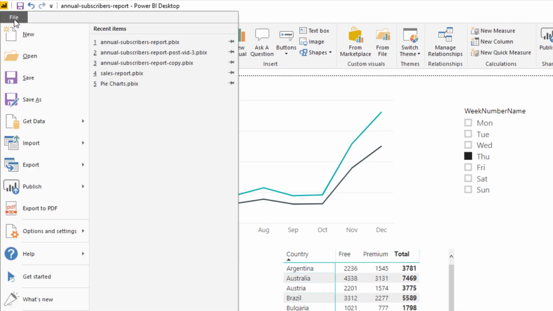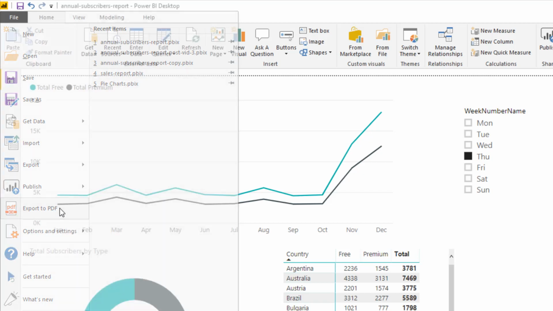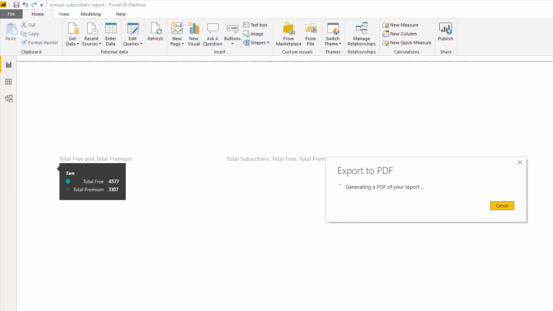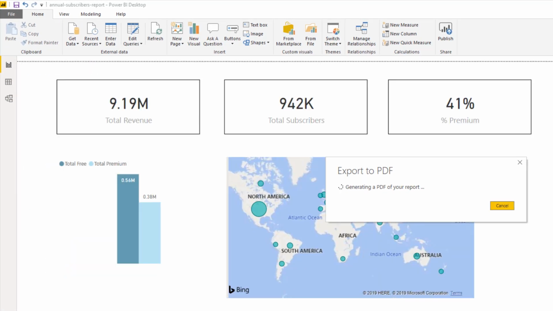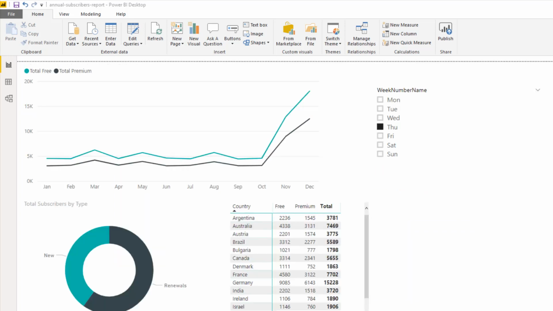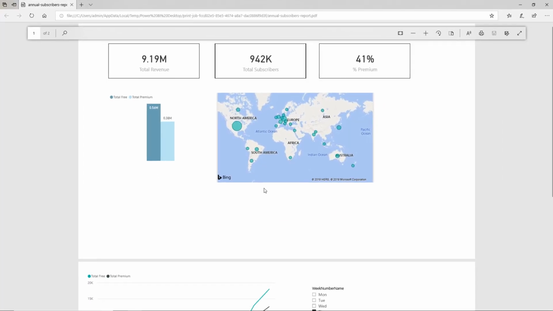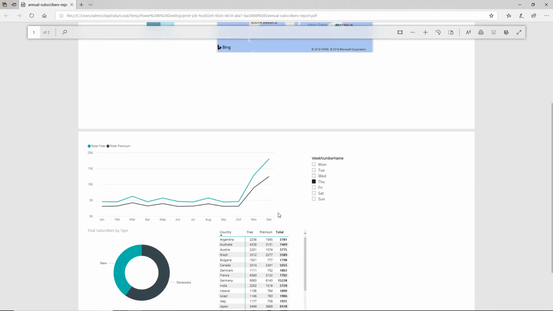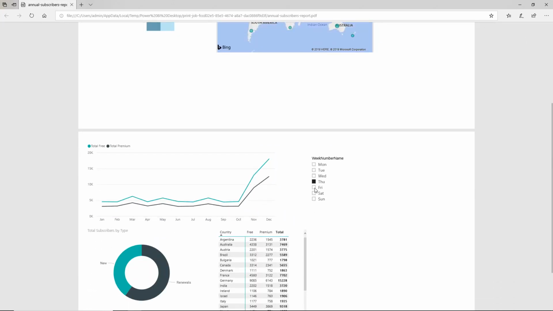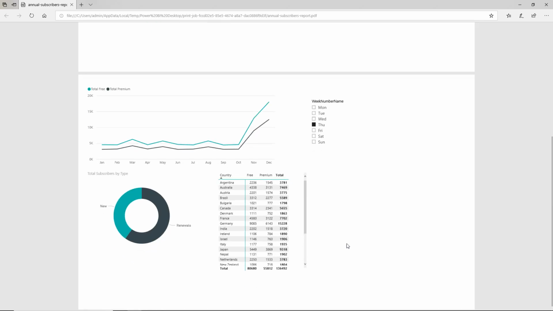I could also come up to the File tab and I have an option to export as PDF. So if I click on this, it's going to do what it says it's going to do. It's going to export it as a PDF. Let's let that generate that. And we're going to get a nice PDF of it. So, obviously the bad news with PDFs is that there's no interactivity, which is a big thing.